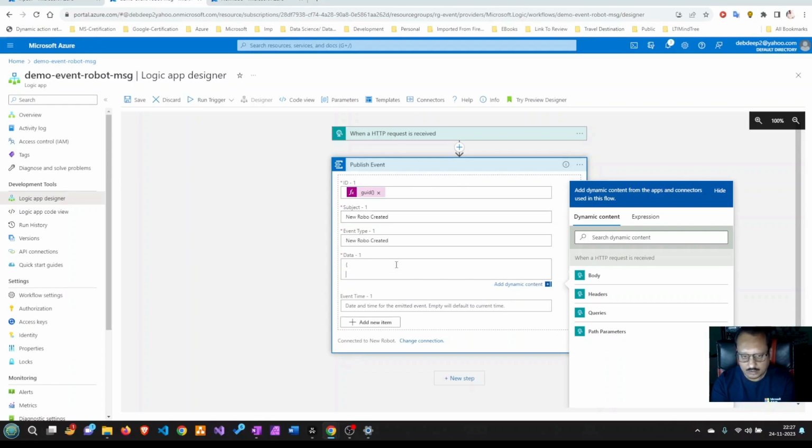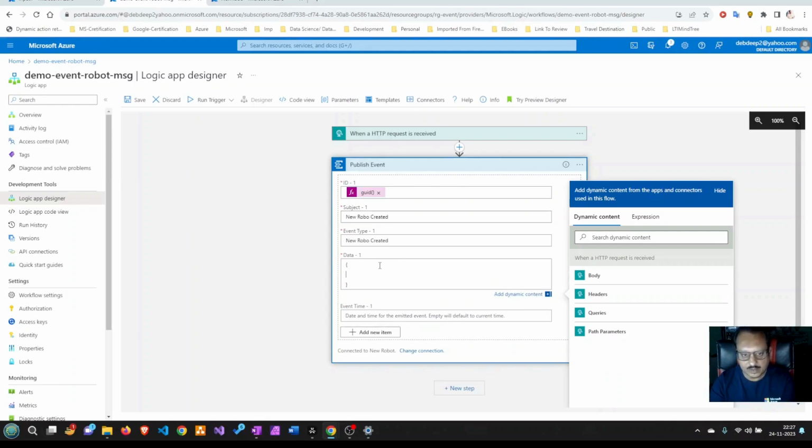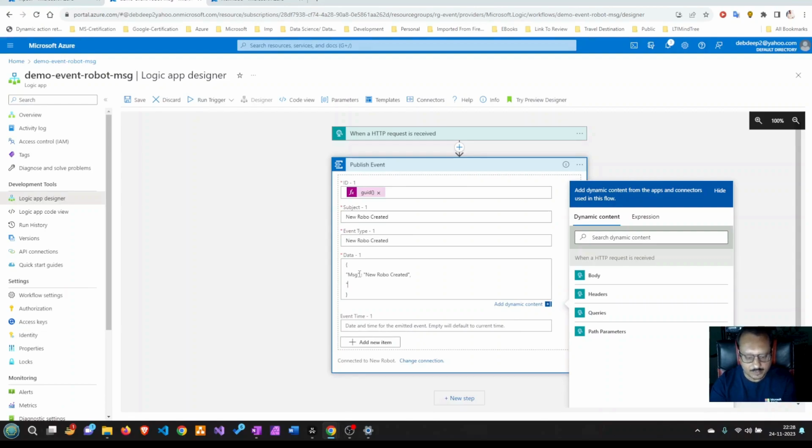We are going to create a simple JSON message. That's my JSON. If you know JSON, then let it be MSG, the message. What is my message? New robo created, like this. And in the version, let it be a dynamic one, the version of the robo.